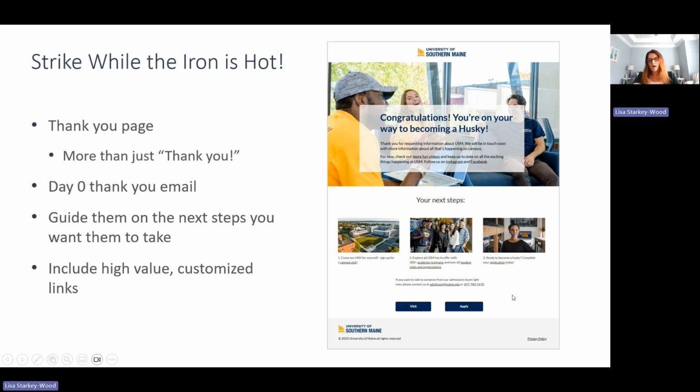So we don't want apply to be the only next step we're giving students. Chances are, if they're filling out the RFI form, they're not quite ready to make that journey. If they are, you want to make it easy for them to find. But if they aren't, you want to provide these other things for them to do and engage in while they're making that decision of whether to apply or not.